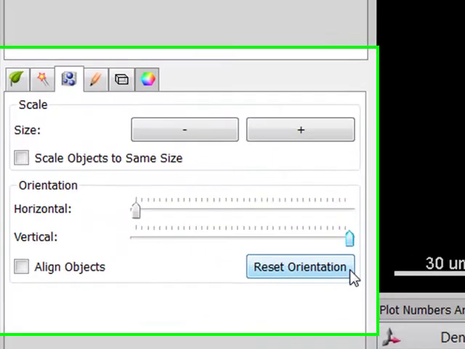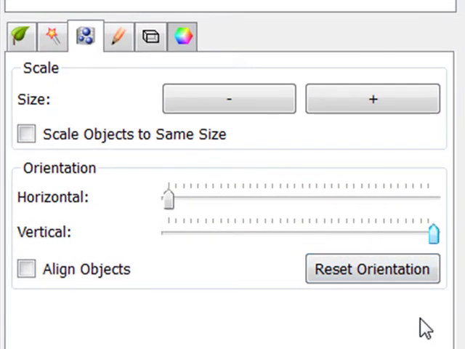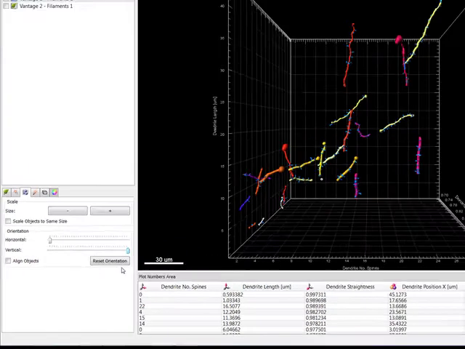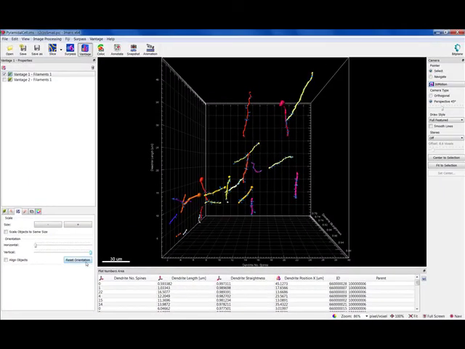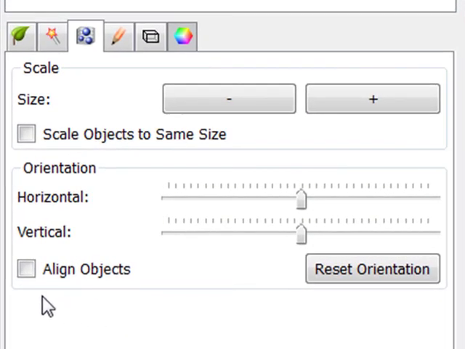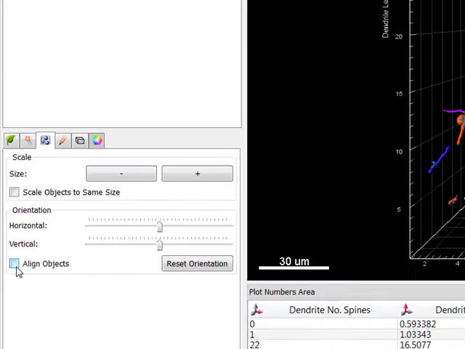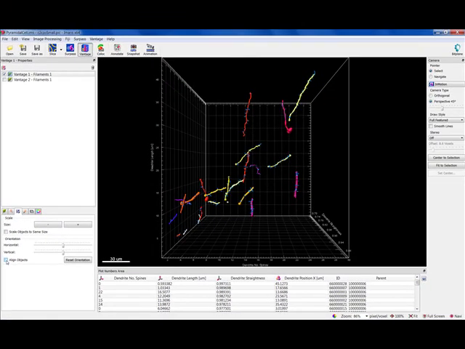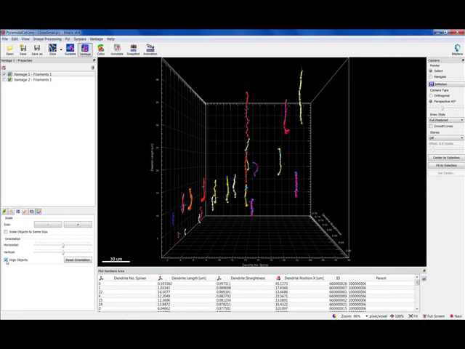The original orientation of the objects can be restored by selecting the Reset Orientation button. Clicking on this button resets the original orientation of the objects. When working with the XYZ, time, or scatter Vantage plots, you may find that objects are not always aligned. The option Align Objects allows you to vertically align objects relative to each other. Select this box to align the objects vertically through their centers.